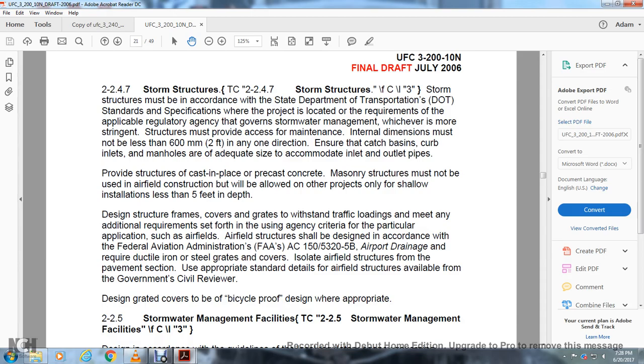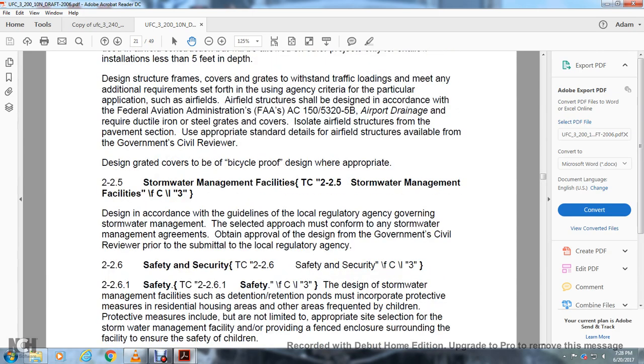Airfield structures shall be designed in accordance with the Federal Aviation Administration AC 150/5320-5B, Airport Drainage, and require ductile iron or steel grates and covers to locate isolated airfield structures from the pavement requirement section. Use appropriate standard details for the airfield structure available from the government civil reviewer. Design grated covers to be bicycle-proof where appropriate.